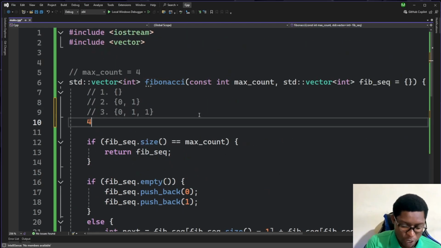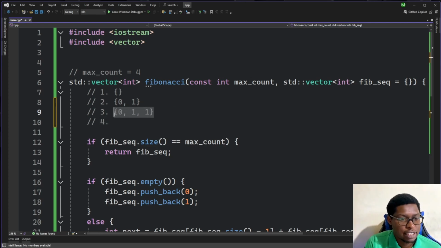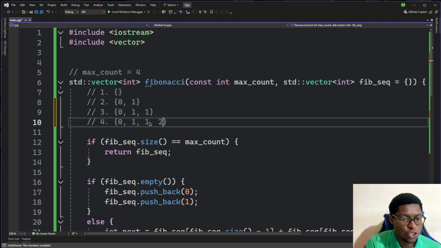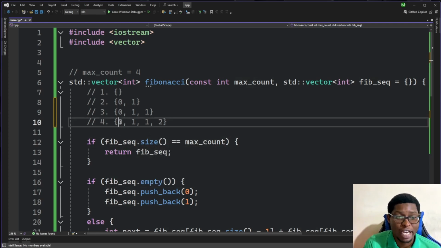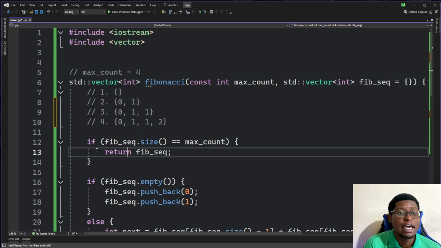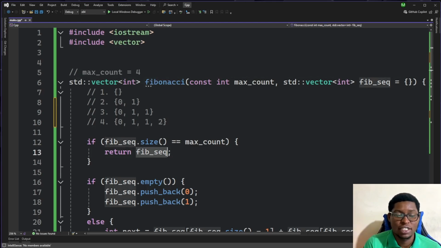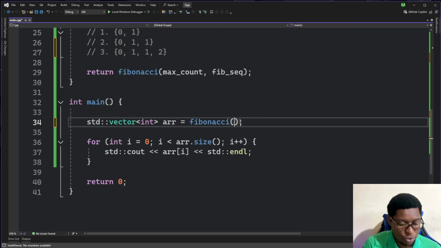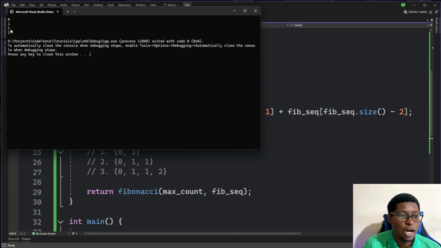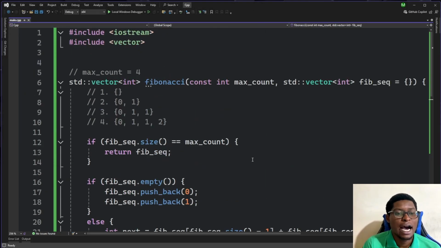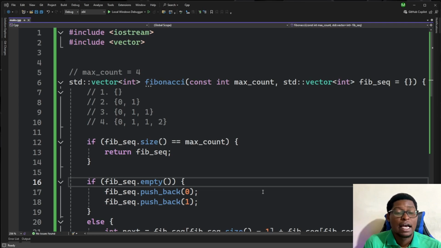So here, we have our 4th iteration, where we'll have our 2 added here, and then I will check, is the size equal to the max count? Yes, that's true. We already have 4 values, which is our max count. And then we now return the Fibonacci sequence. Since we've reached our max count, we return the Fibonacci sequence. So you can see this is exactly what will be returned. So if we do 4, you'll see that you'll have 0, 1, 1, and 2. If I run this, you can see 0, 1, 1, and then 2. So that's how the recursive function works.